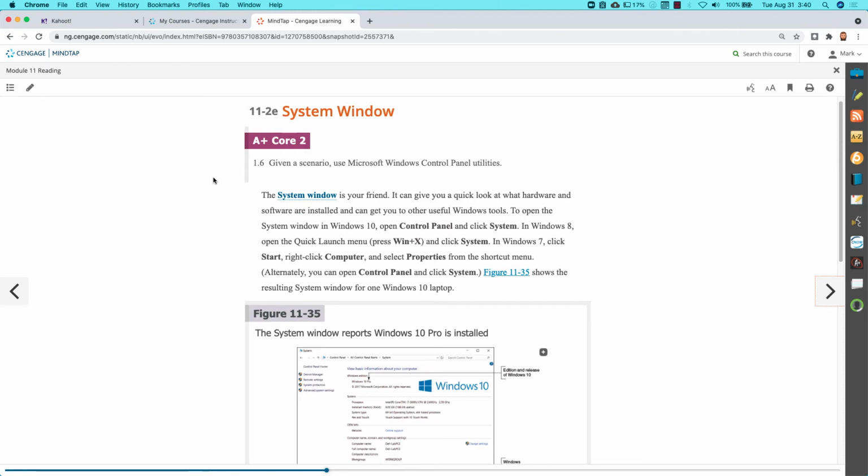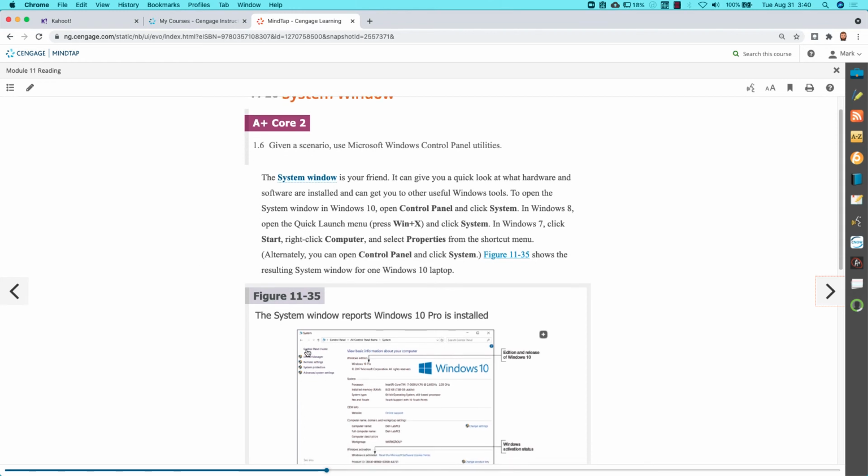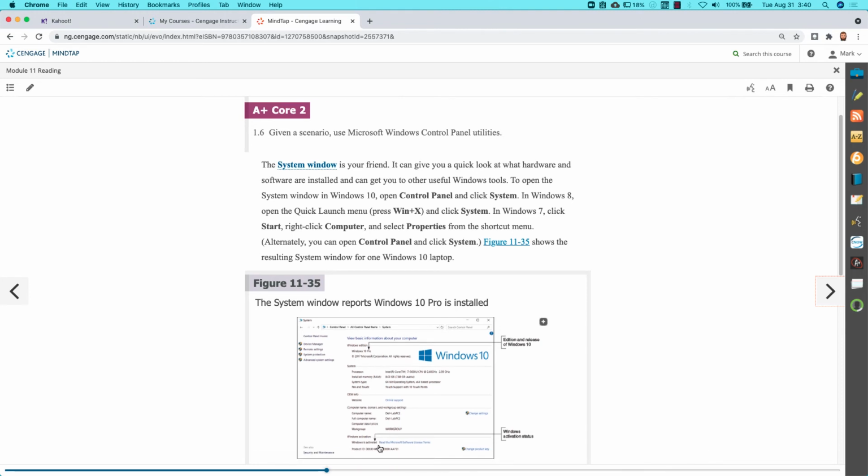All right, one important aspect here is the System window. You need to know how to get there so you actually know what version of operating system you have and the status of the activation. Again, this all comes down to when you're troubleshooting a system.